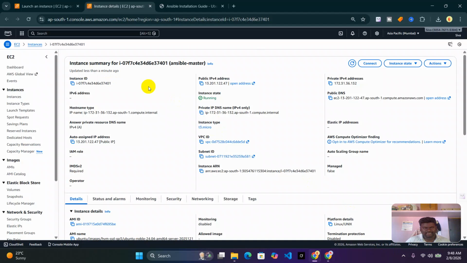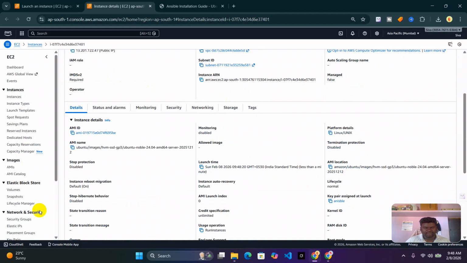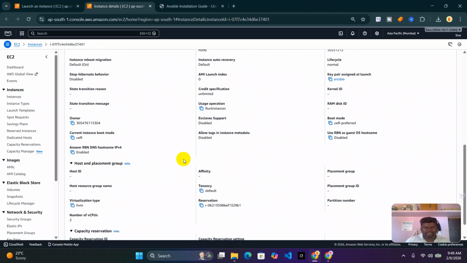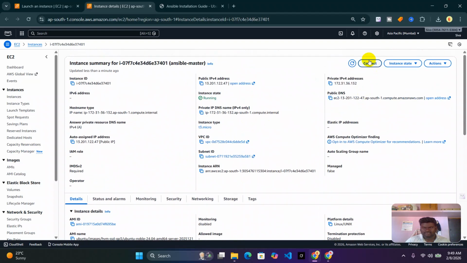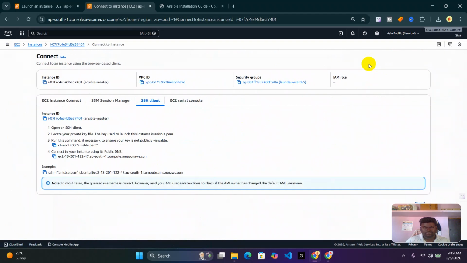This is my instance details page. I can see the instance ID, public IP address and private IP address, and the instance state is up and running. You can also find details about monitoring, security group, networking, storage and tags, everything. Now I'm going to connect to this instance, so I'll select connect.